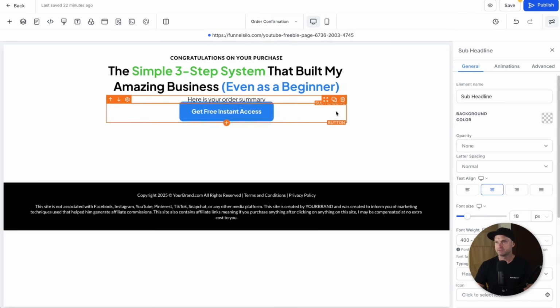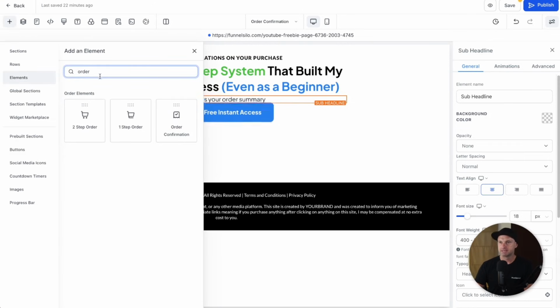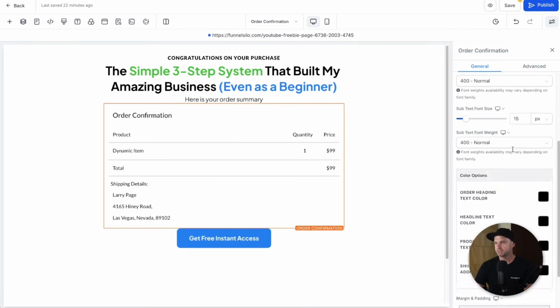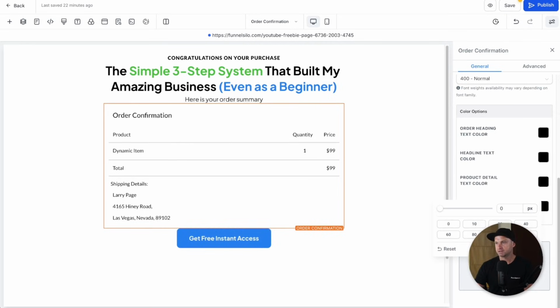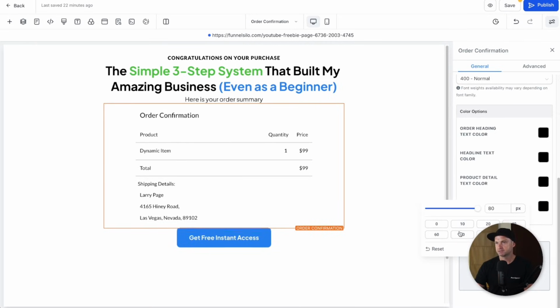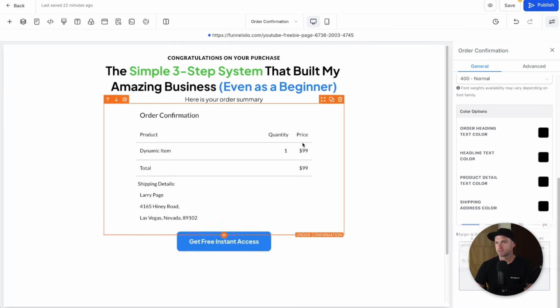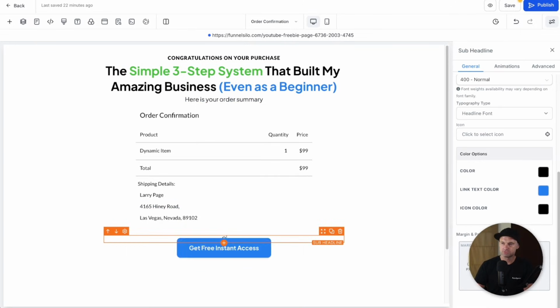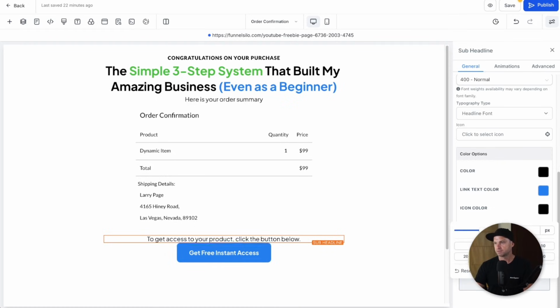Delete the video, we don't need the video. And we're gonna go to plus on the left, and we're gonna type in order, and here's the order confirmation. We're just gonna drag it in here like so. And it's quite wide, so I might just add some padding on the left and right. Let's just say 80 and 80. And it looks pretty good. I'm just gonna give some padding down below as well. And what I'm gonna do is duplicate the headline, put it down below, and I'll just say to get access to your product, click the button below, okay? And we'll give that some more padding as well.